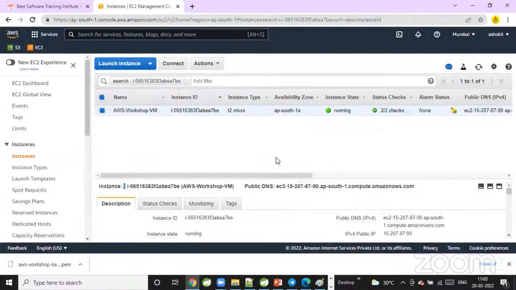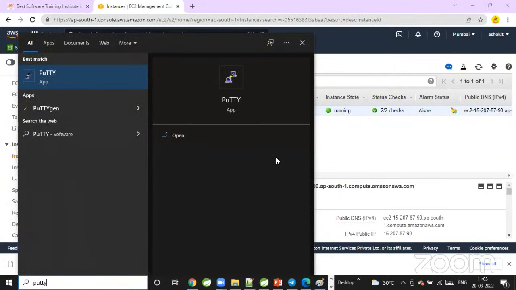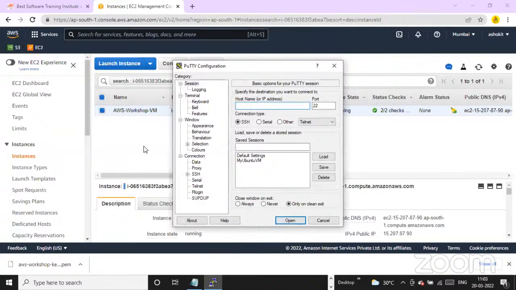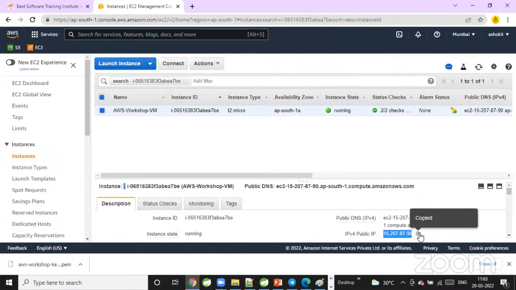Good. Once it is converted, let's open our putty software. For putty, I need to provide the IP of the Linux machine. My Linux machine has some IP. Guys, see here. Select this machine now, AWS workshop VM.